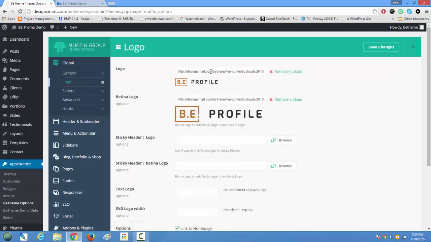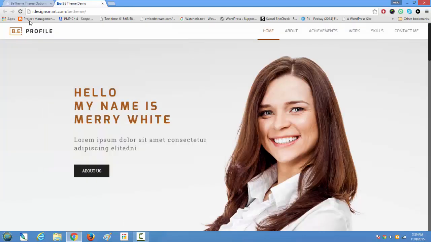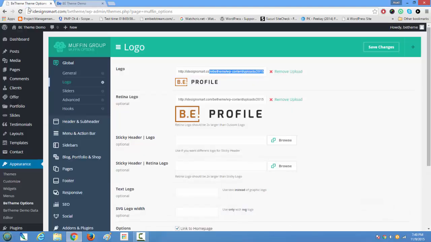Logo is the number one question asked on doing WordPress themes, is how do I change the logo. You can come to the theme options, there is a logo options, and you can change that. Like you can remove this by clicking on remove and upload your logo. For right now I'll just leave it to this image, which is B profile.